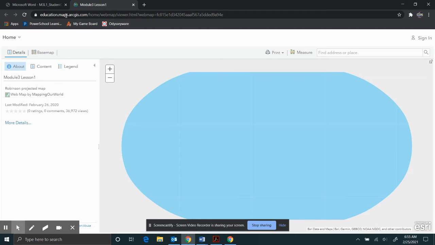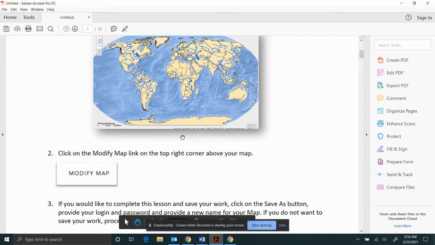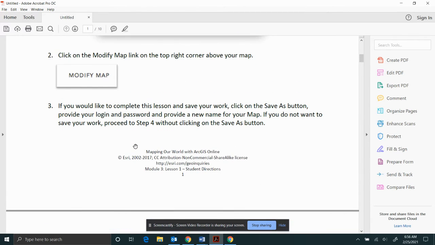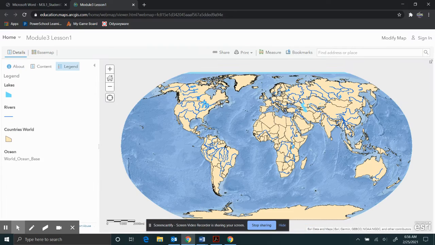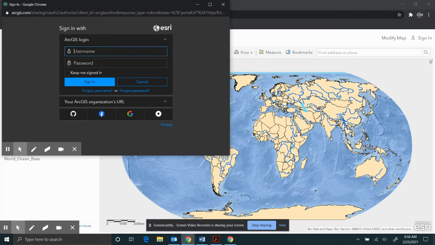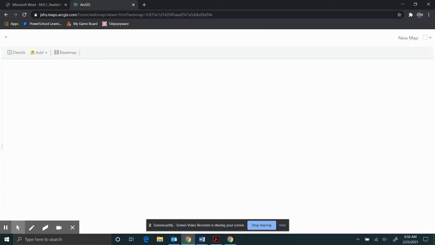Once you get into it, guys, I'm going to let it load. It says when it opens up, your map should look like this. Then you want to click Modify Map. I'm going to go ahead and sign in because I'm going to pretend that I need to save this. So I'm going to sign in before I go to Task 2. You should already have your login with your username and password. Let me put in my login. I'm signed in, and I know I signed in successfully because I see my name in here. Now, of course, it's going to reopen the map.